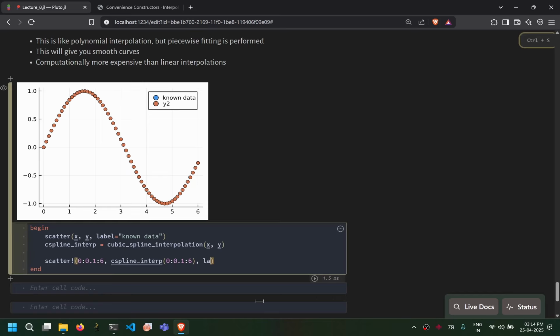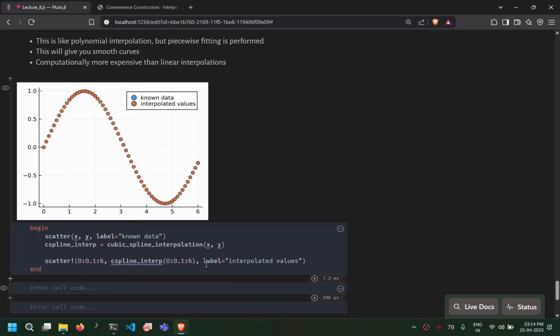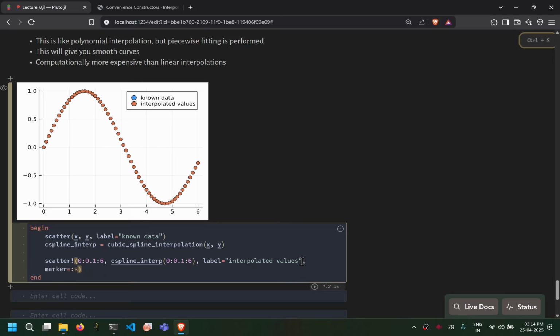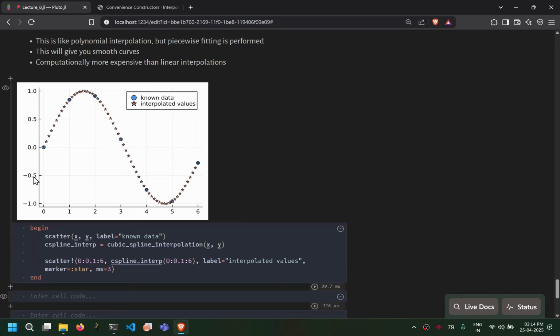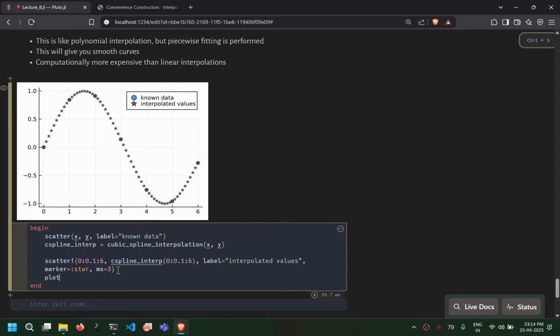If this is unclear, the orange circles are our estimated values. We can say that these are the interpolated values, and we can change the marker to be a star and the marker size a bit smaller. And you will see that this is matching a sine curve perfectly. We can also check that with this.